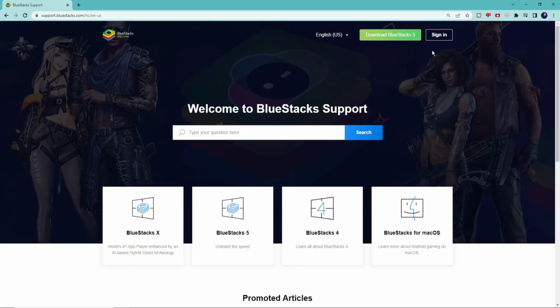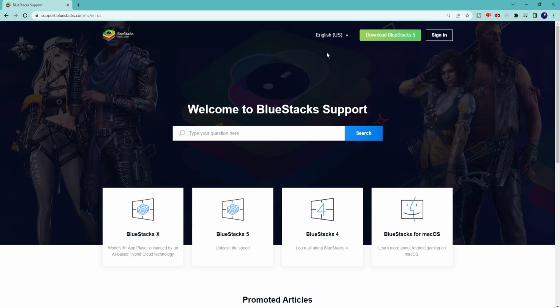In this video, I will be explaining how to download and install Bluestacks 5 on Windows 10 and Windows 11 without any kind of error message. So you won't be getting any error message while downloading it, while installing it, and when you are using it. So make sure that you watch the video till the end, follow all these steps carefully, and you will be all set.